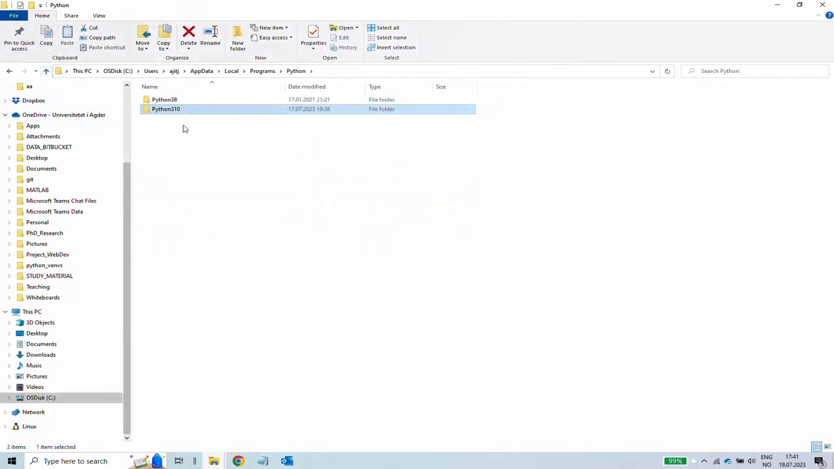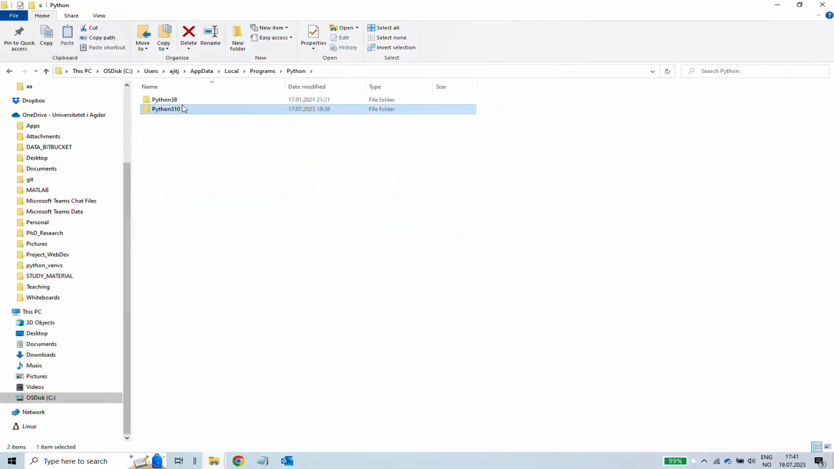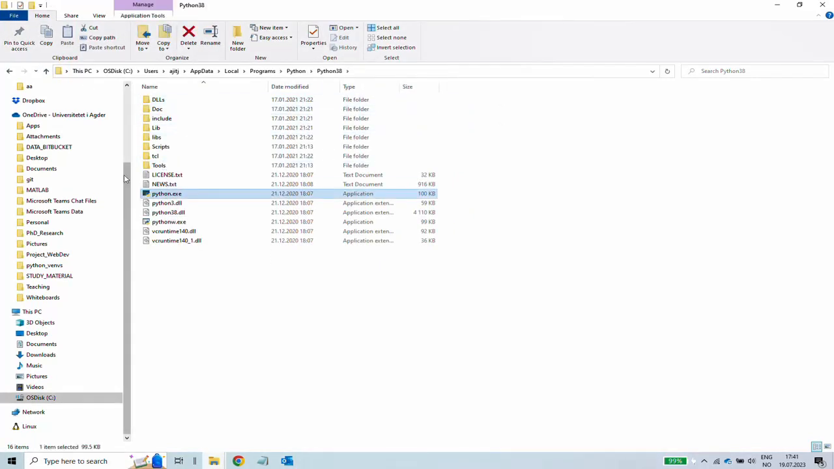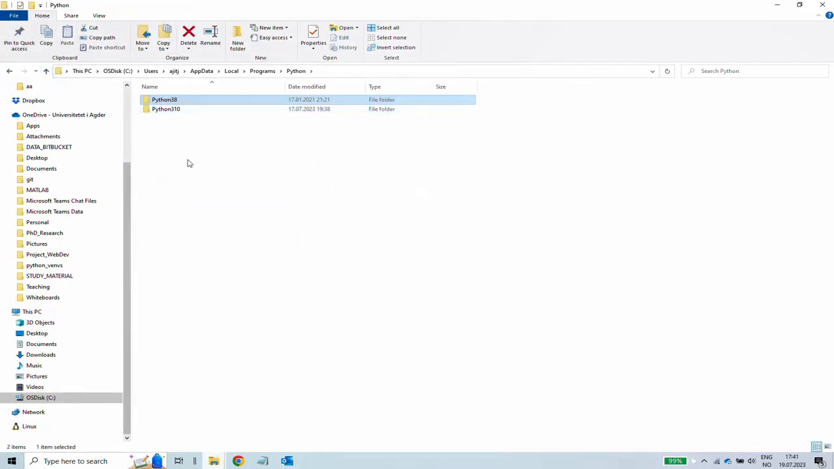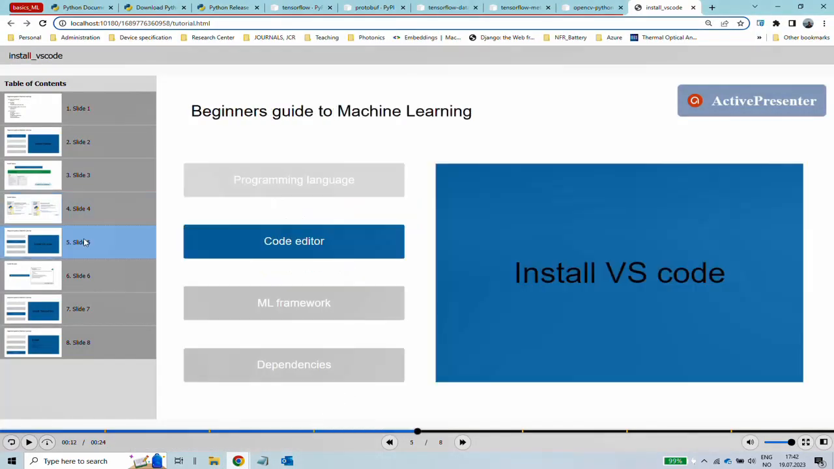For example, if you want to use Python 3.10, you would come and choose this file. If you want to use Python 3.8, you would come and choose this file. And if you have multiple versions of Python, each time you want to use a specific version, you choose that. So after you have installed your Python, it's time to install VS Code.